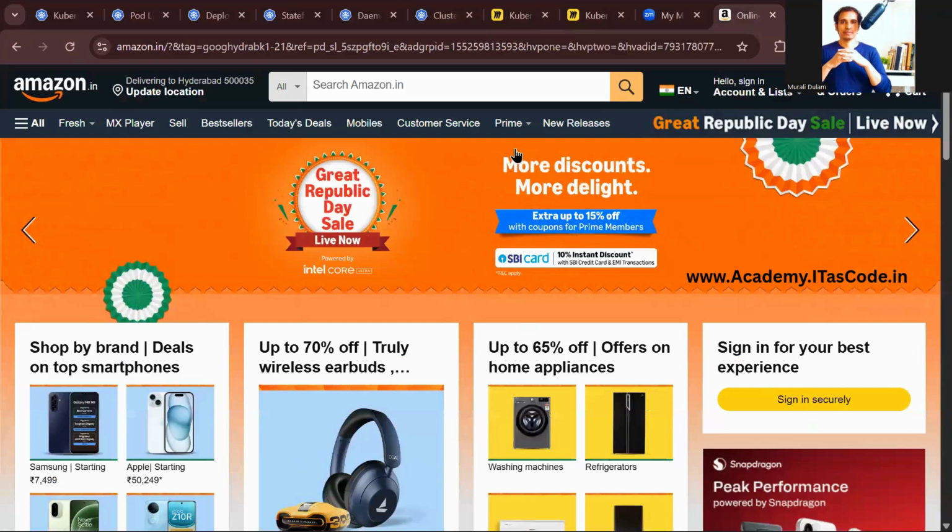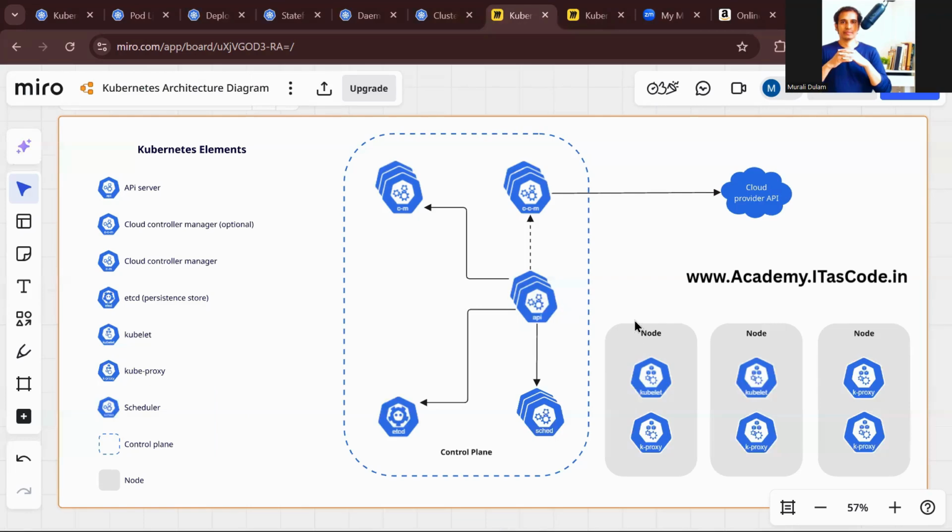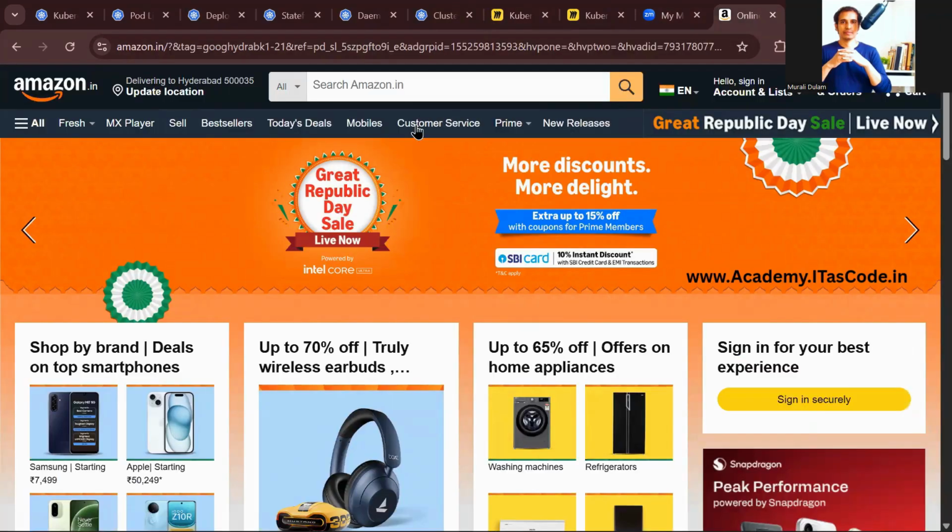So we are trying to host our services in Kubernetes as microservices, for example Cell, MX Player, Amazon Fresh, Amazon Mobiles. These are all different services. In the backend, we are going to host multiple pods for each service. But if anything goes wrong with a specific service, like customer service or Amazon Prime, how does Kubernetes provide solutions? Let us see that.